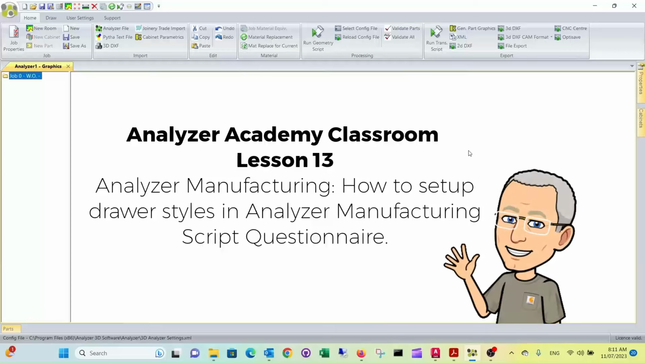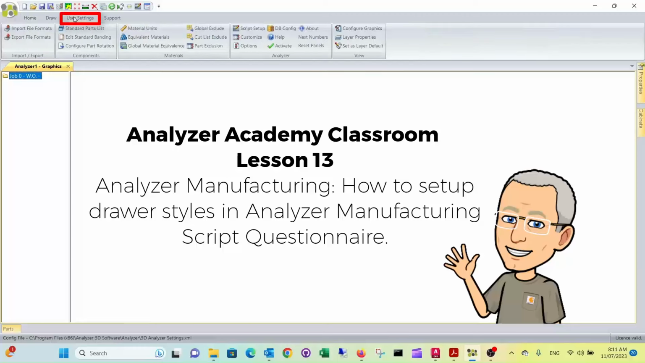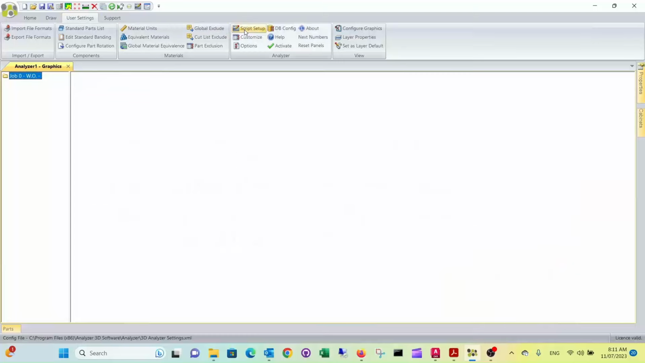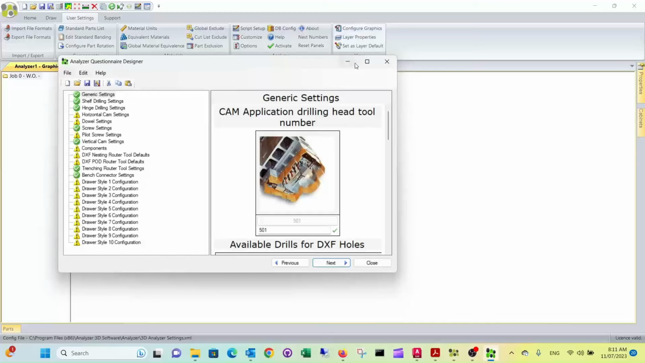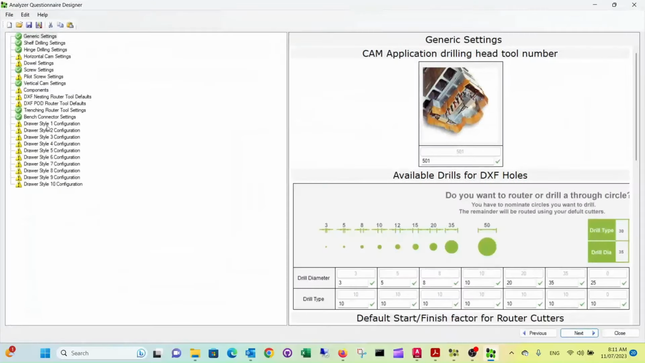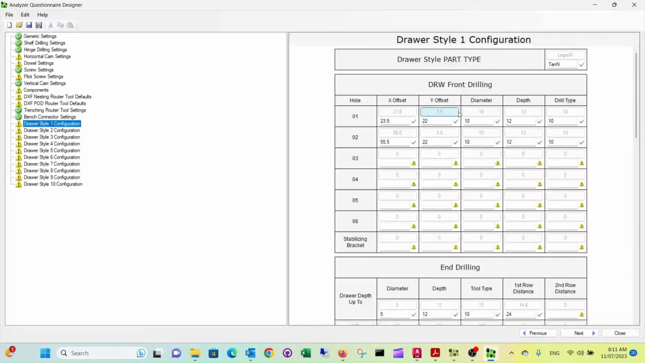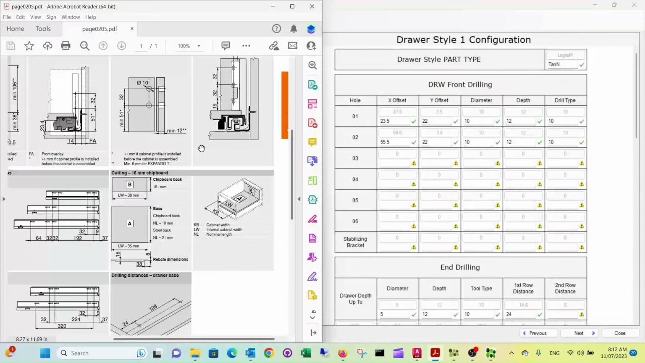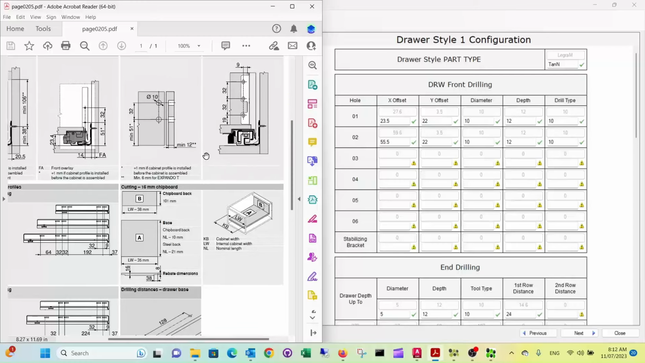Welcome to lesson 13. In this lesson I want to show you how to set up a new drawer style in the Analyzer script questionnaire. For that we go to User Settings, the Script Setup, and here you can see there's different drawer styles. That's where for instance, our tandem drawers are set up. All the parameters that it shows in the data sheet, they will be filled in here in this table.